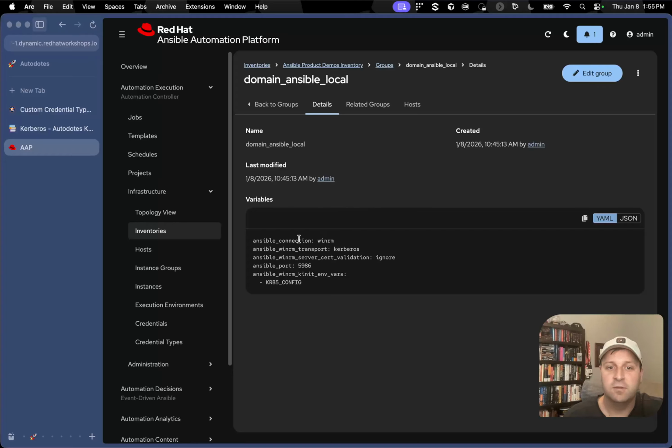So you'll see here with my Ansible connection, I'm telling it to use WinRM, and my transport is going to be Kerberos. I'm turning off server validation for testing, I'm specifying the port, and then this WinRM Kinit environment variable is also really important. So this is telling Ansible where to look for it, and as you'll see, this is actually tying it to my custom credential type because I'm injecting that environment variable KRB5_CONFIG, and now I'm telling Ansible configuration, look for that environment variable, and it's going to tell you where the Kerberos configuration file is. So that's kind of marrying those two things together.